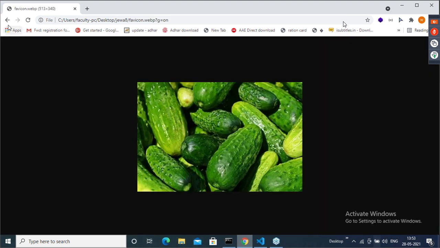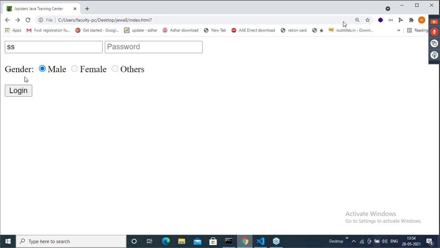It's behaving the same like href. But what is happening here? You are sending the data to the backend part, then you are deciding to which page it should go. Clear? Clear, guys?